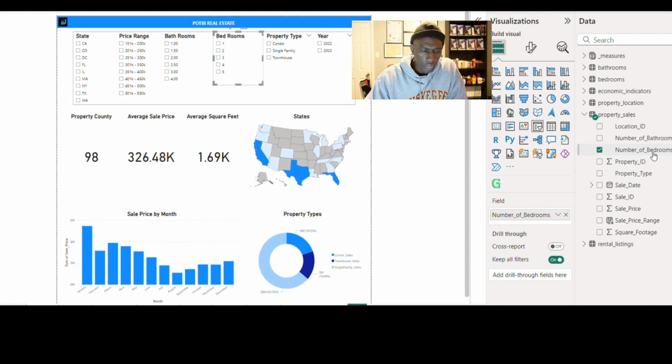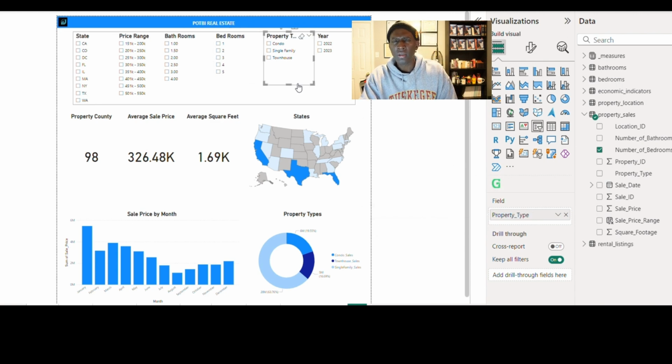And we've got property type, and basically we've got year and property type. I'm not going to add those. You can see how to add the slicers. But at the end of the day, that is our webinar on creating a Power BI dashboard for real estate.